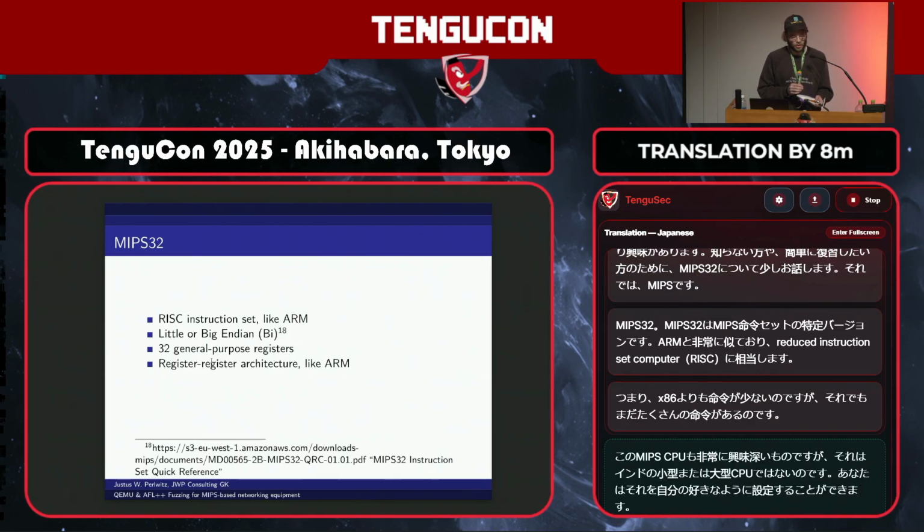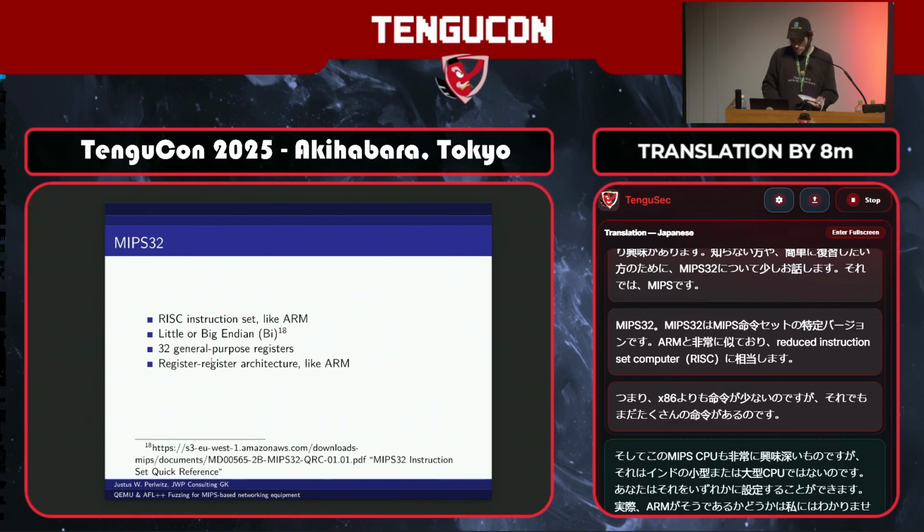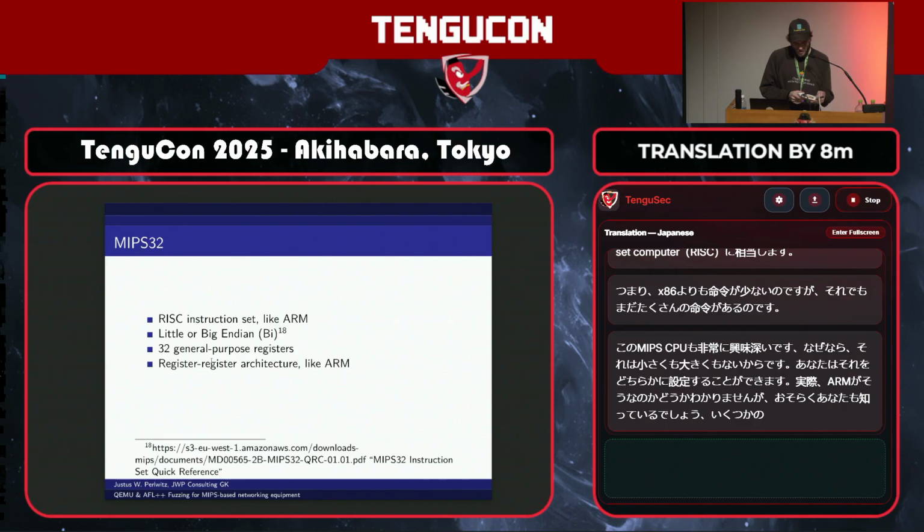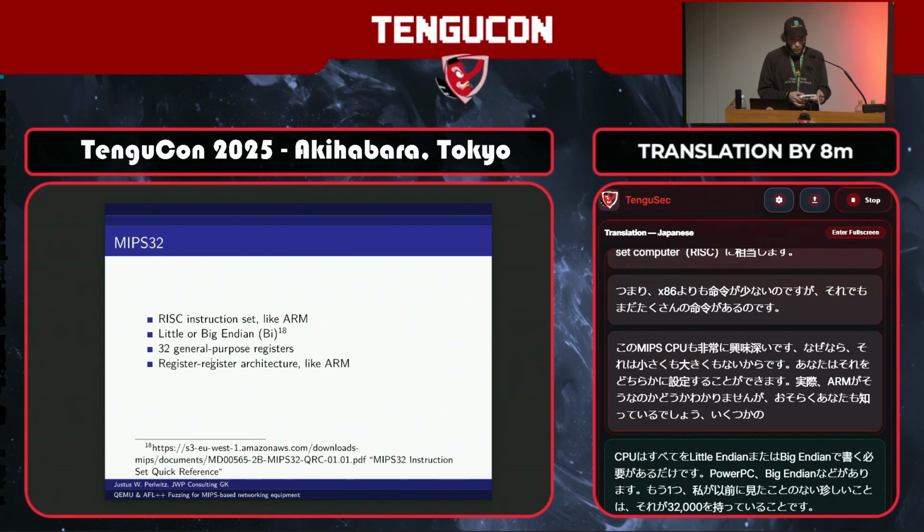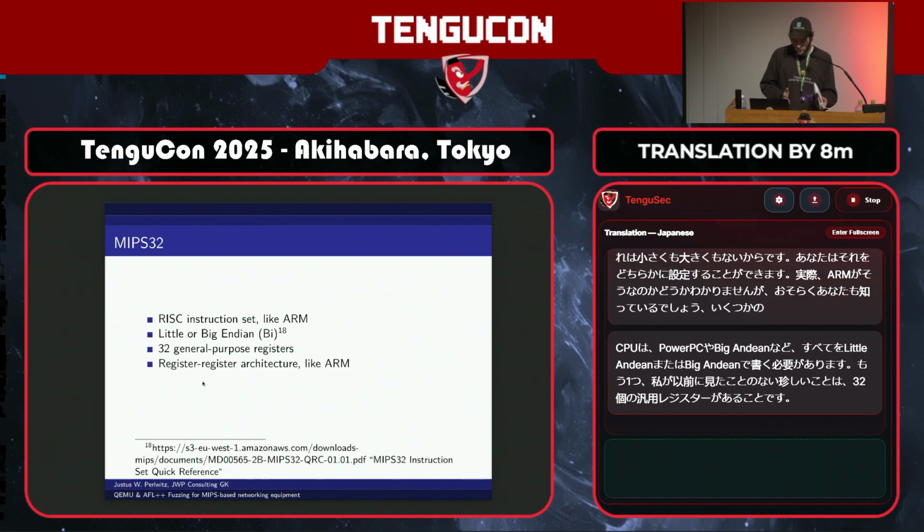I actually don't know if ARM is like that, but maybe you know that some CPUs just need you to write everything in little endian or big endian, like PowerPC, big endian, and so on. Another thing that I thought is rare, that I haven't seen before, is that it has 32 general purpose registers. Now, of course, if you're writing applications for Linux, there's certain expectations for those registers, how you use them.